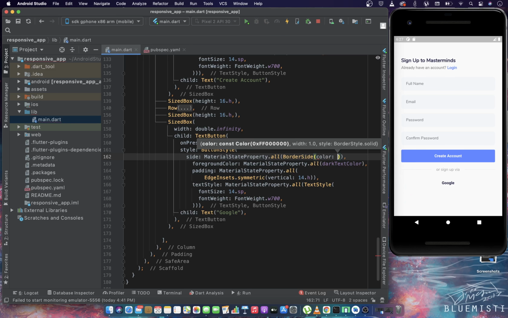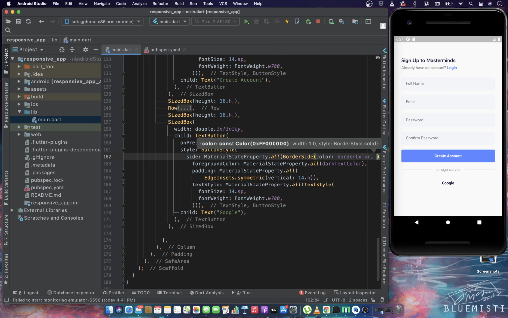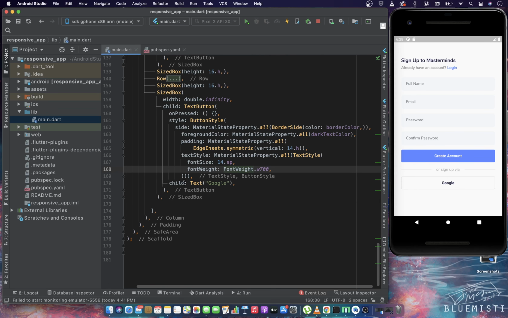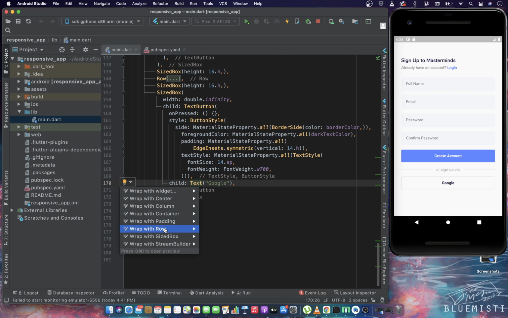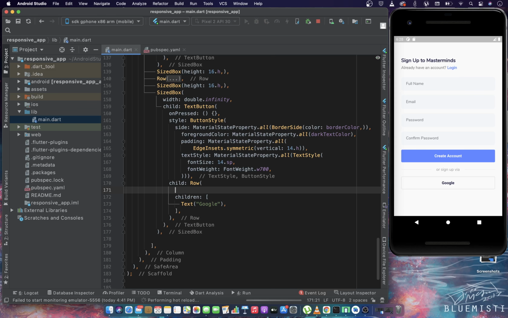And the color of border is border color, I think. Yep. Okay, let's refresh it. So now we have the border also. And instead of just text, we have icons. So let's wrap this row widget and refresh it.